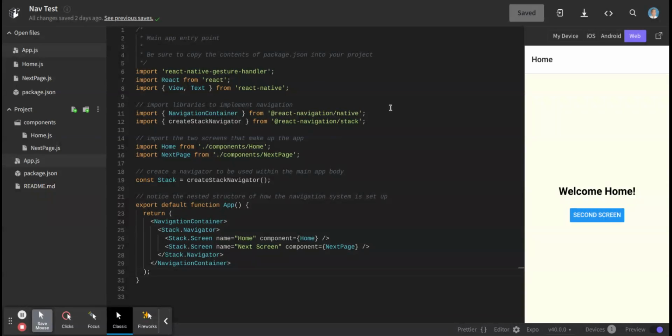So in the main app file, you have your special import. So you got that guy right there, the one at the very top. That one always has to go at the top. You got these two here that pull in the navigation components. And then you have this line here, which sets up what's called a stack navigator.